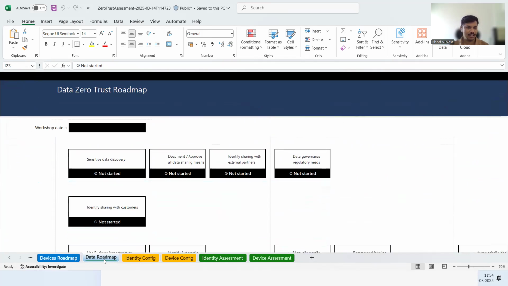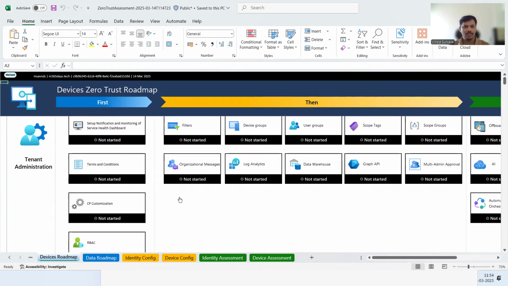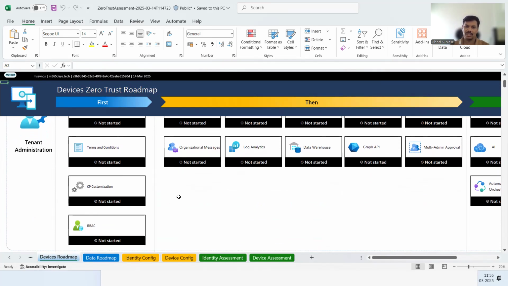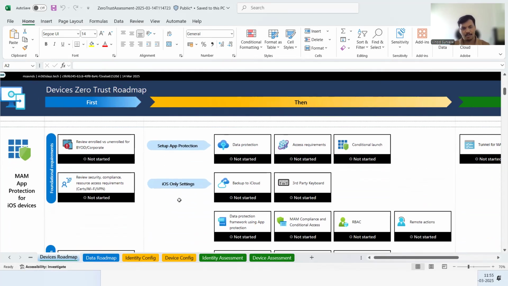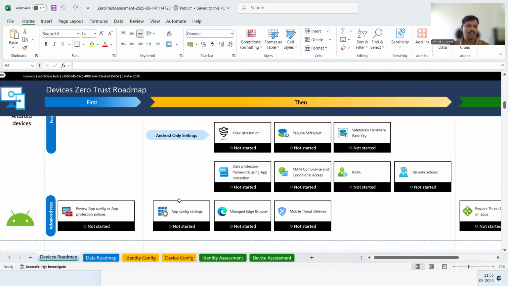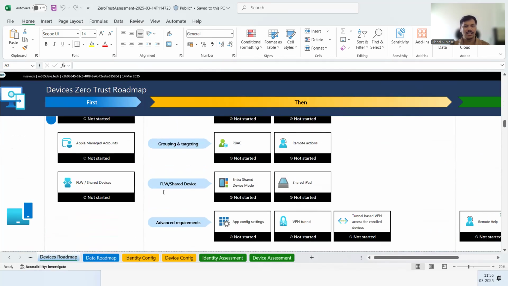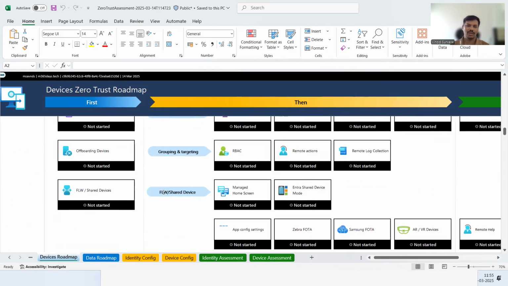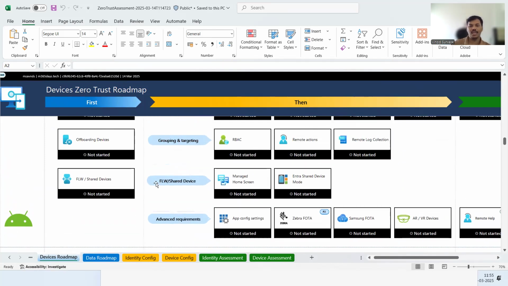And then let's look at the devices roadmap. Under the device roadmap, it starts from the tenant administration from the beginning, where we would be able to see the terms and conditions, then customization, RBAC, right? And then MAM protection policies for iOS devices, MAM for Android devices, and then MDM for iOS and Android, and then how we can manage those devices effectively. So you can see that there are many policies and many configurations we can go ahead and do, and it is not yet started.